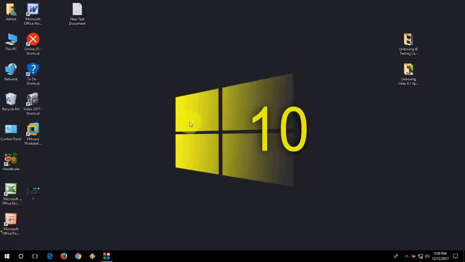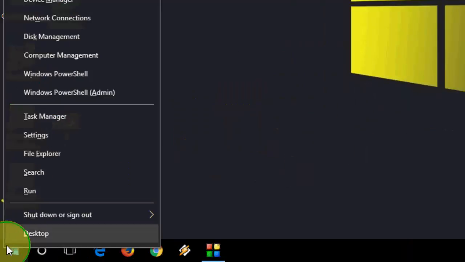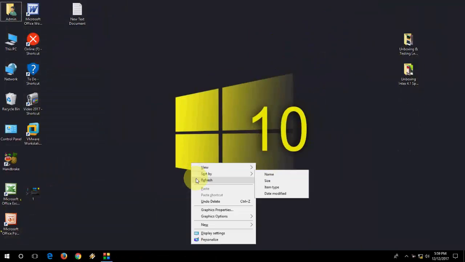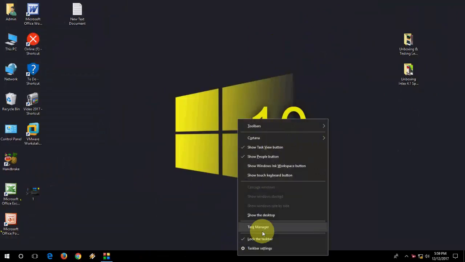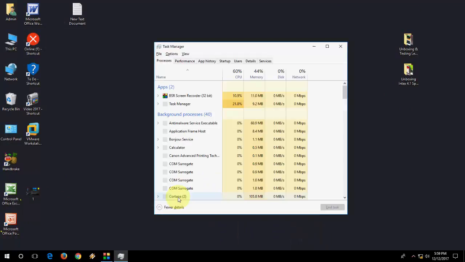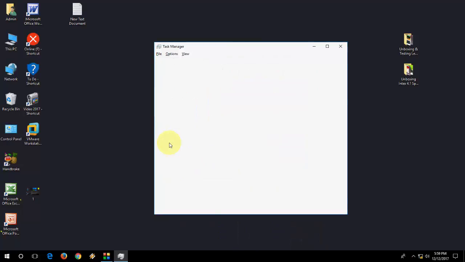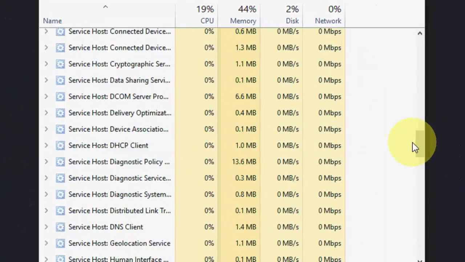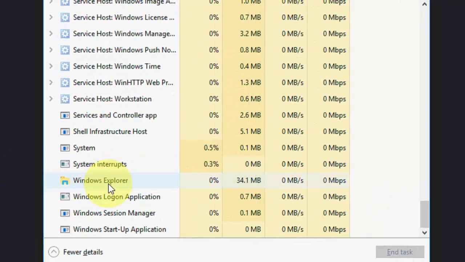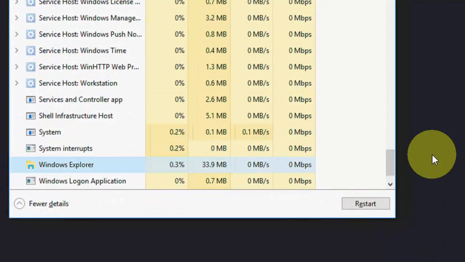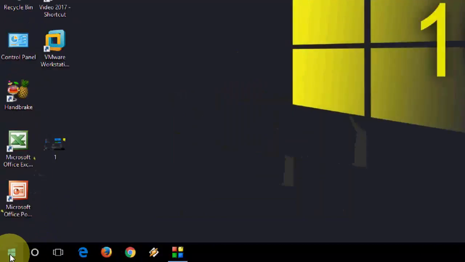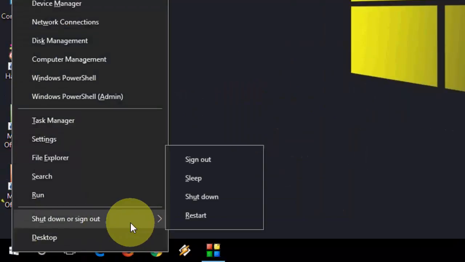If you're getting any problem with the shutdown, like if you're not getting the option of shutdown, restart, sleep, then right click on your taskbar. This is the first option. Go to Task Manager, then select More details, and here you will find an option like Windows Explorer. Select it and restart it. So it's the first method. Hopefully this will fix your problem. After this, check if you are still getting the shutdown problem.